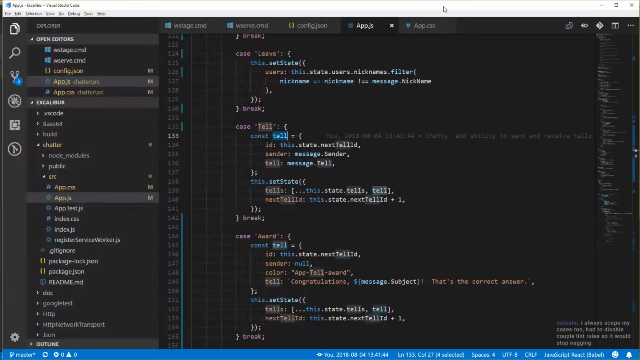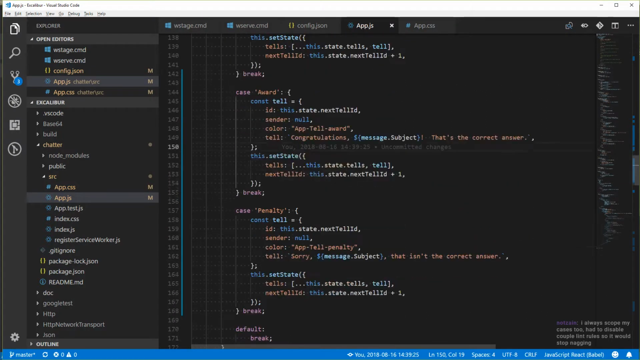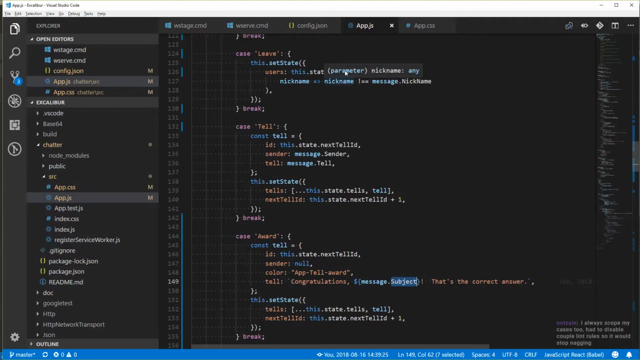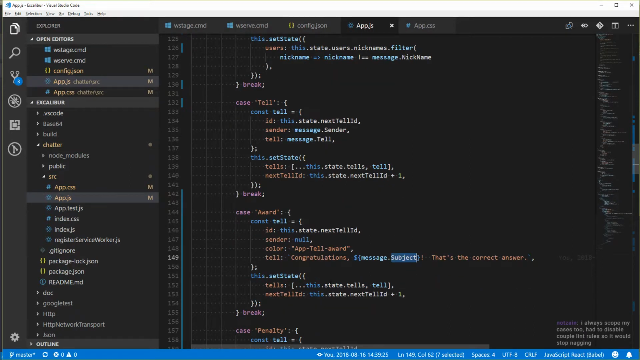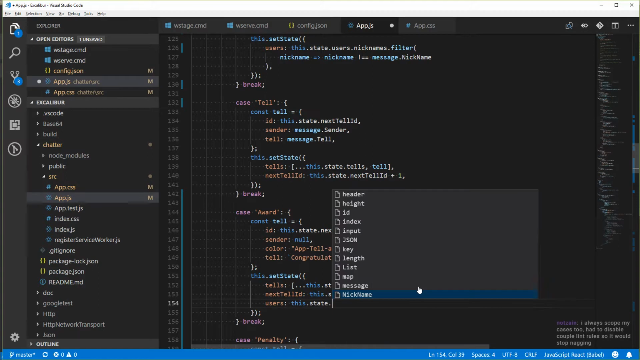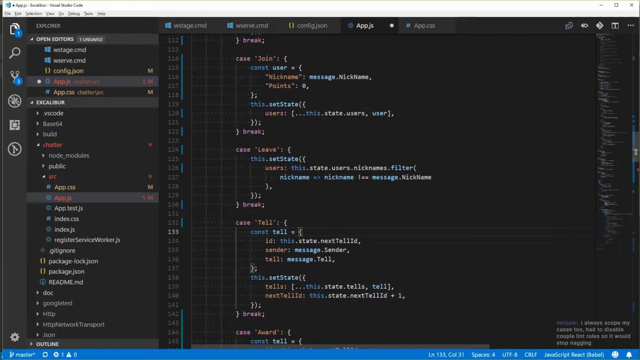So let's fix that. So in the award, here's where we gotta search, or I guess we do a filter, because we need to find the subject of the award and then add a point. Let's see if I can do this right. I think I know what I'm doing. We'll see if I do know what I'm doing. In addition to the tells and next tell, we need to update the users to be this.state.users. Oh, this isn't right. It's not nicknames, it's users. I forgot to update this stuff, didn't I?